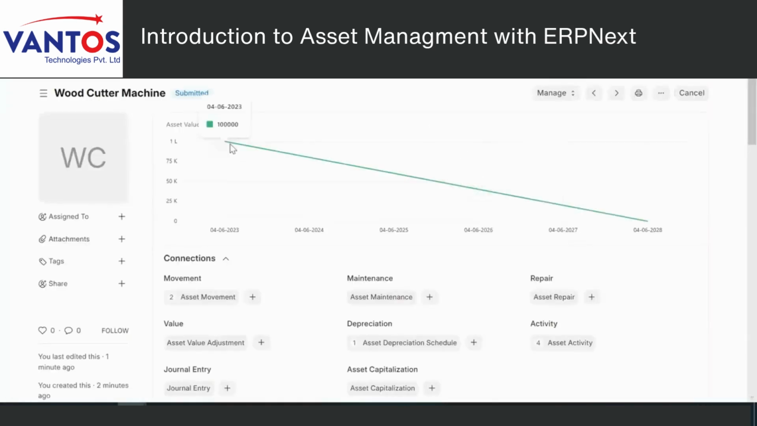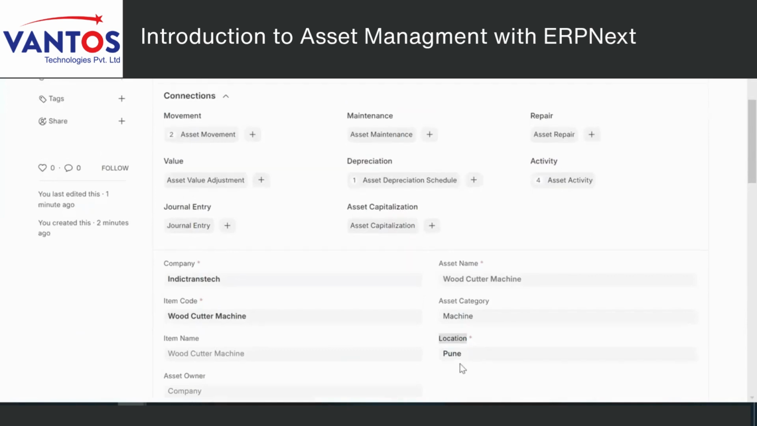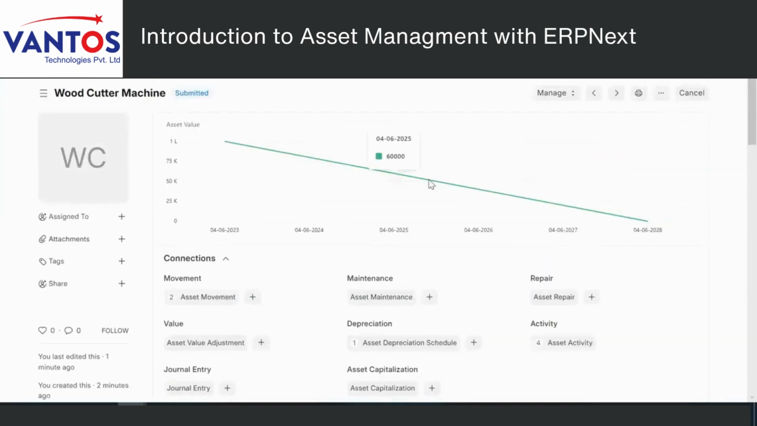Now this was our depreciation straight line. So the graph would be in a straight line form. And previously the location was factory 1. Now the location has been updated to Pune. Let's go with the other task.